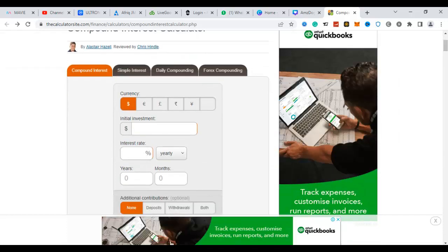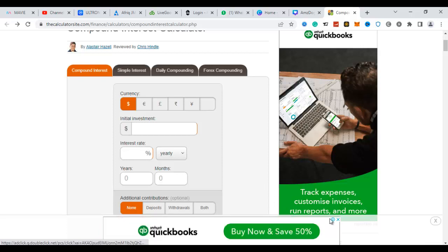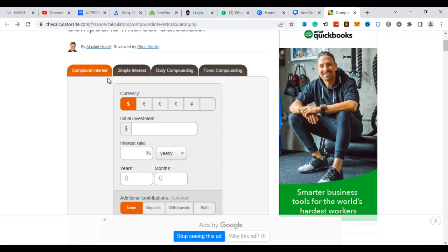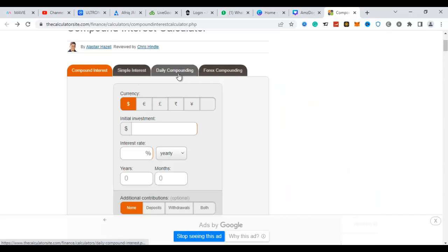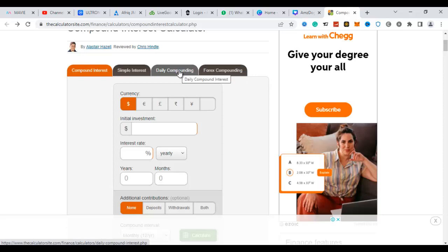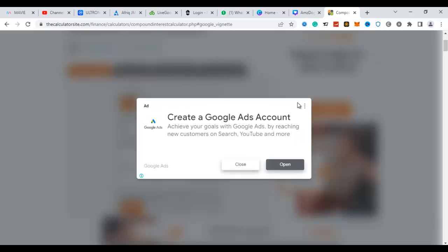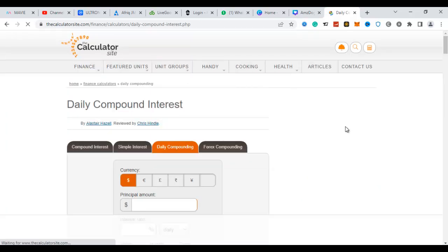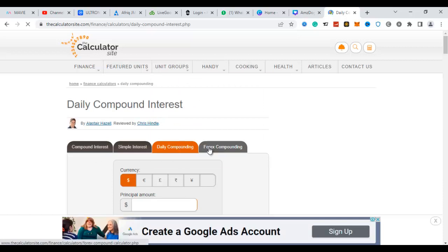So what we are going to be needing here is this. You see, you have compound interest, simple interest, daily compounding, and forex compounding. What we are going to use is the daily compounding, which is the third from left. You click on that and make sure it is selected, so daily compounding becomes the orange color.